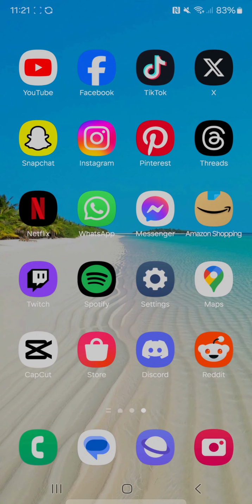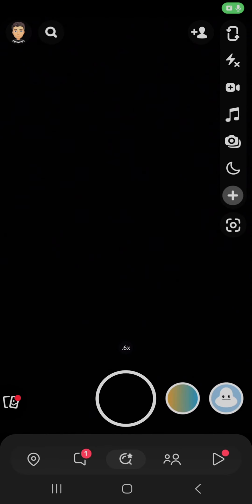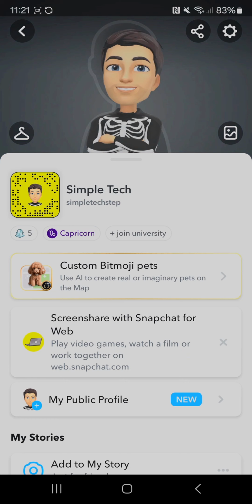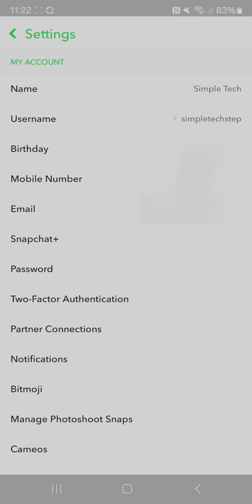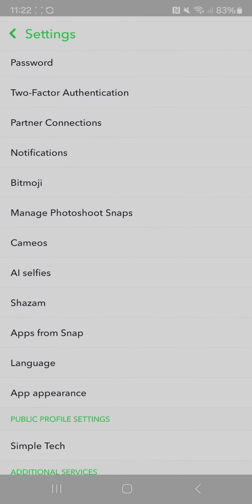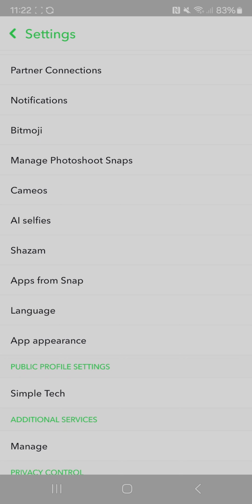So first open up Snapchat, then click on your profile icon on the top left. Then once you're on here, click on the settings cog on the top right. And then just scroll down and you should see, just above public profile settings, app appearance. So you just want to tap on there.